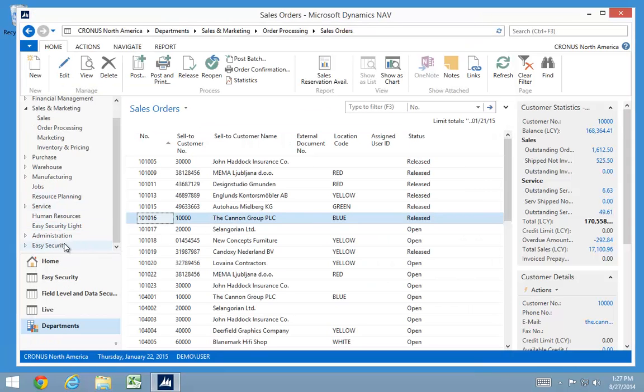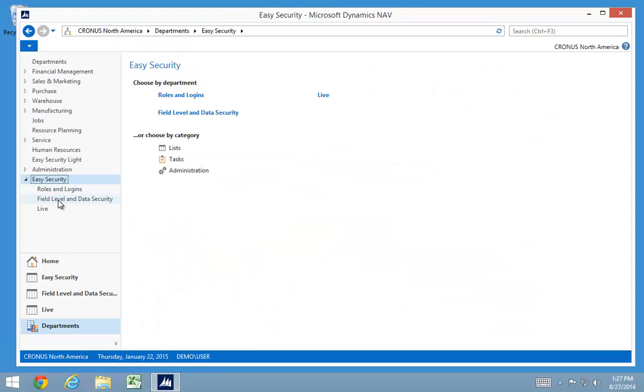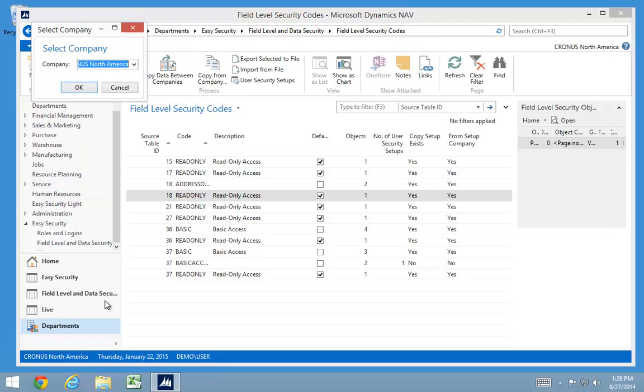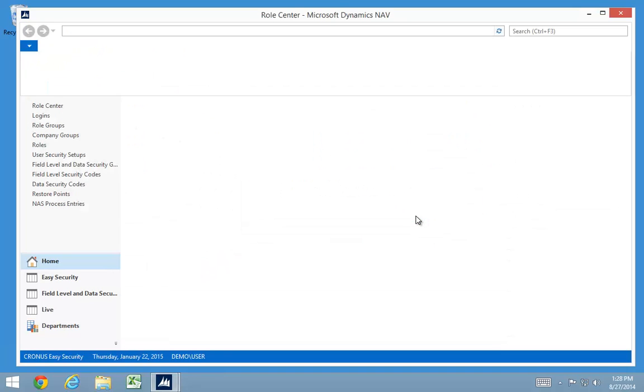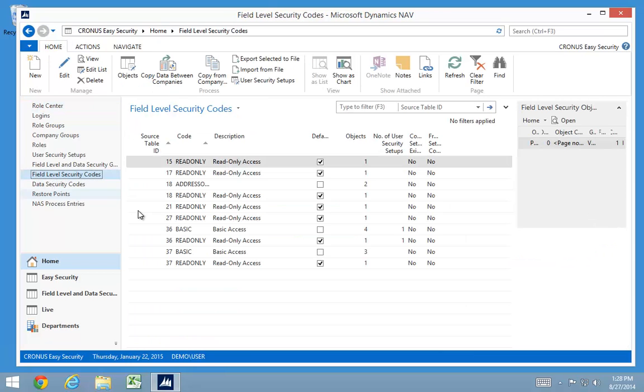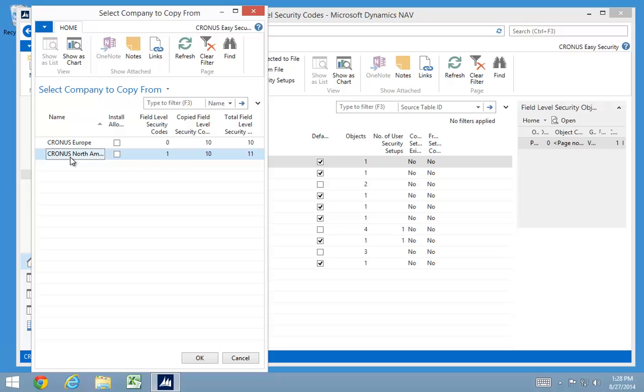Now I actually want to distribute this new field level security code that I created in here to my other companies. I just created it in here so I could test that it worked fine. To do that, I need to get it back to Easy Security. So let's switch the company in here. So my Easy Security company. And I will go to my field level security code. And right now it doesn't exist in here, but I can copy from a company in here. And I want to copy from my North America.